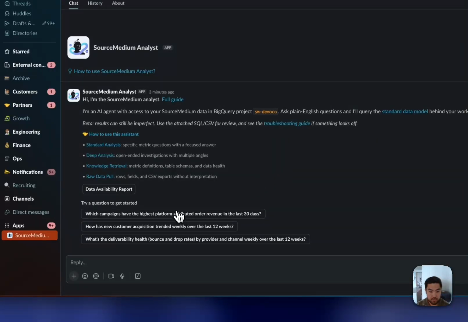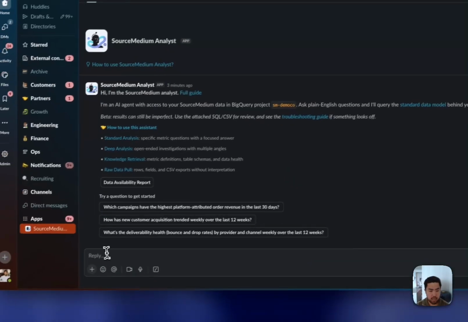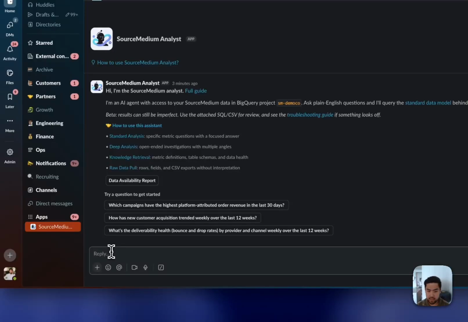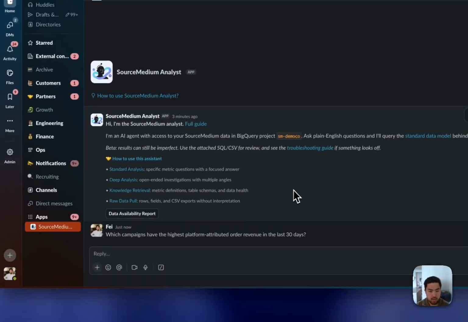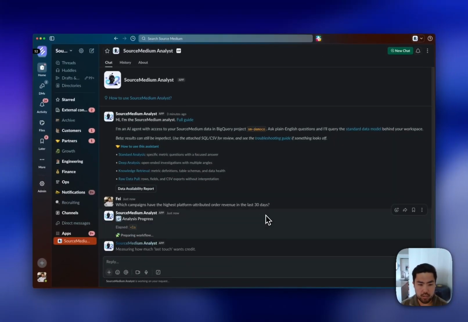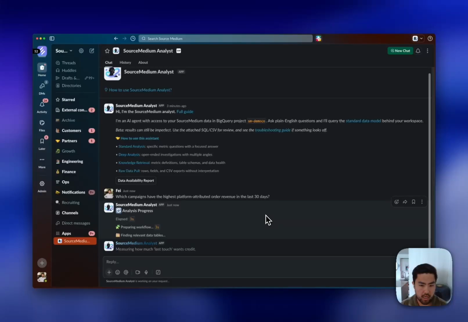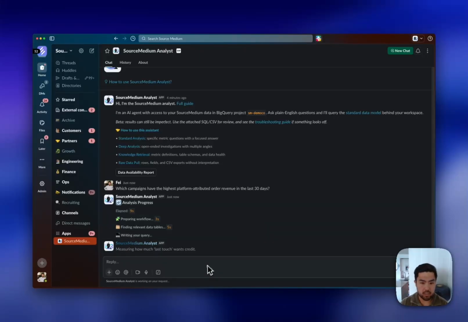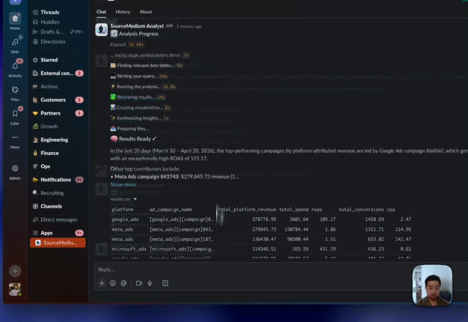And then it gives you some suggested questions, but obviously you can really ask anything in English, but I'll just pick one of the questions here. The analysis typically takes between 1 to 2 minutes, depending on the actual amount of work that it has to perform to answer that question. So I'm going to pause this and then we'll come back as soon as it's finished.